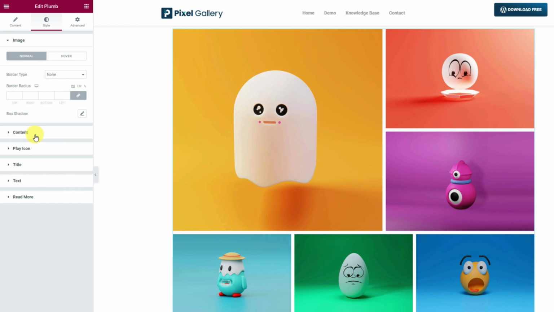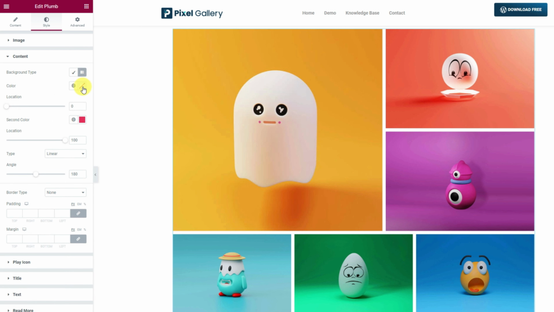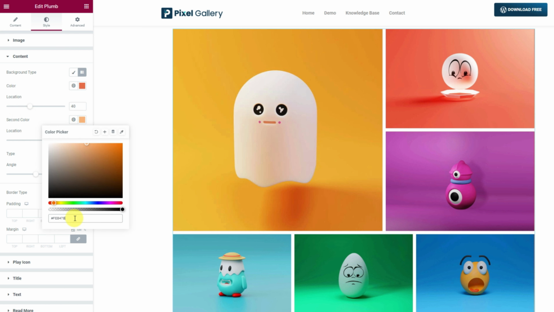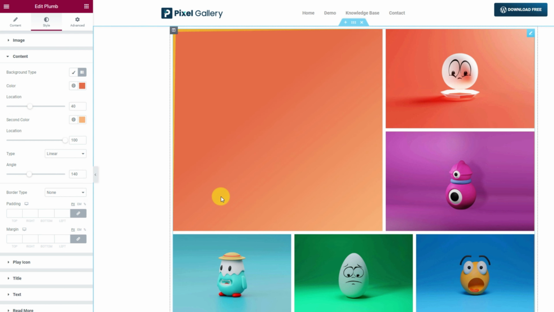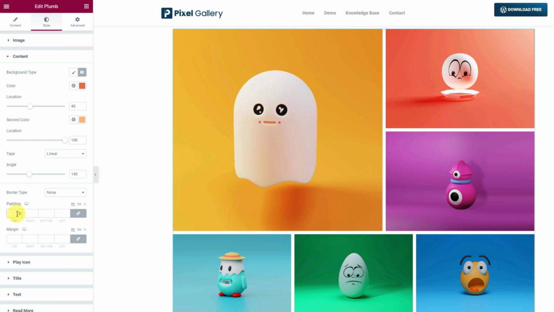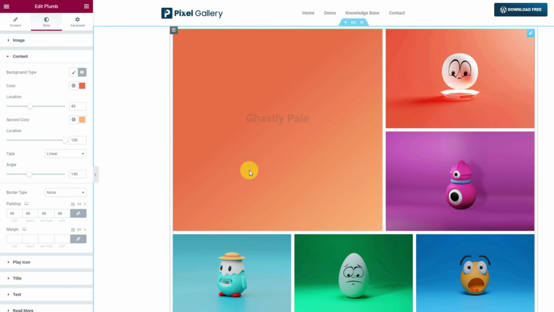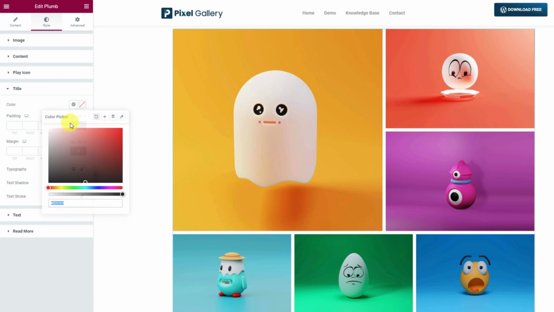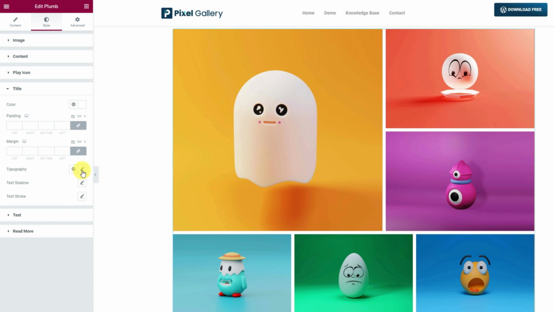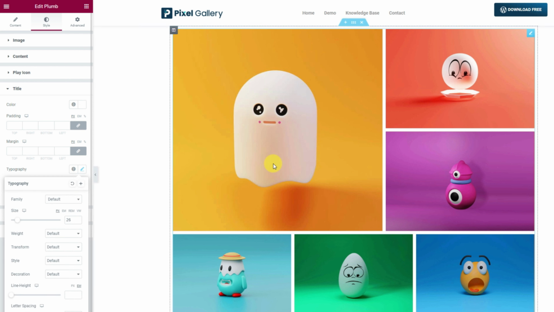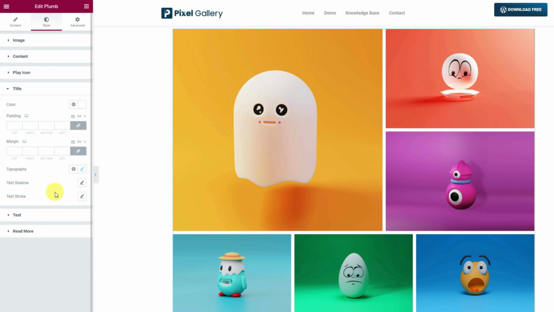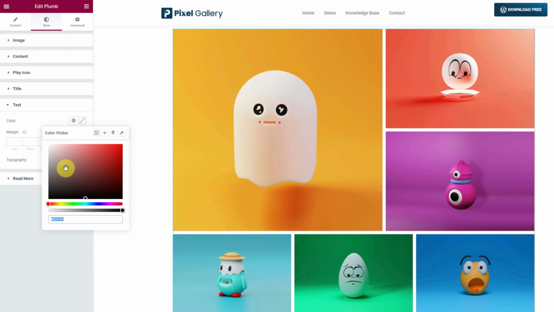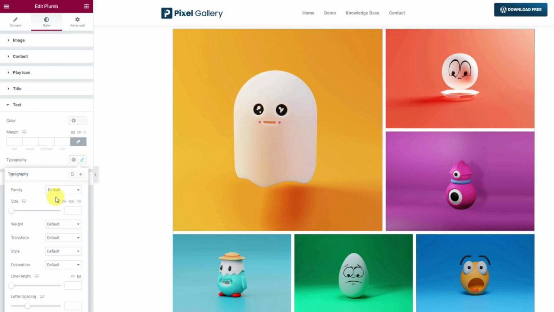On the Style tab, go to the Content section and change the background color to a gradient. This background color is the actual hover background. Be sure to use padding to shrink the text area over the content area. Then go to the title section and first change the text color to white. Then we can work with the typography. Click on the next section and make the text color white too while reducing the opacity a little. Also, choose your text size.